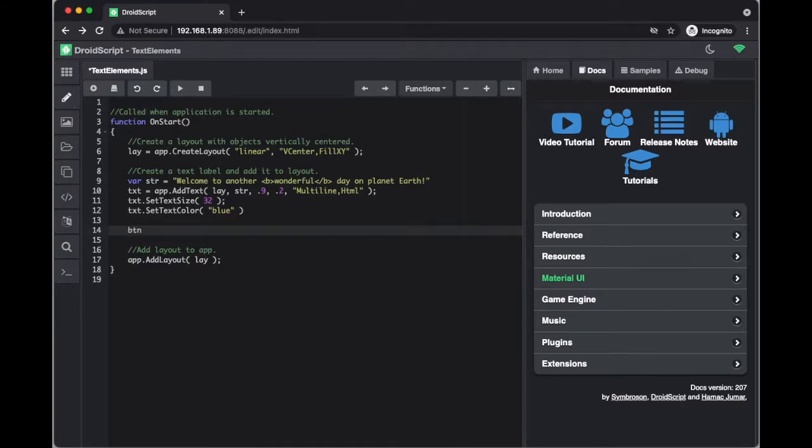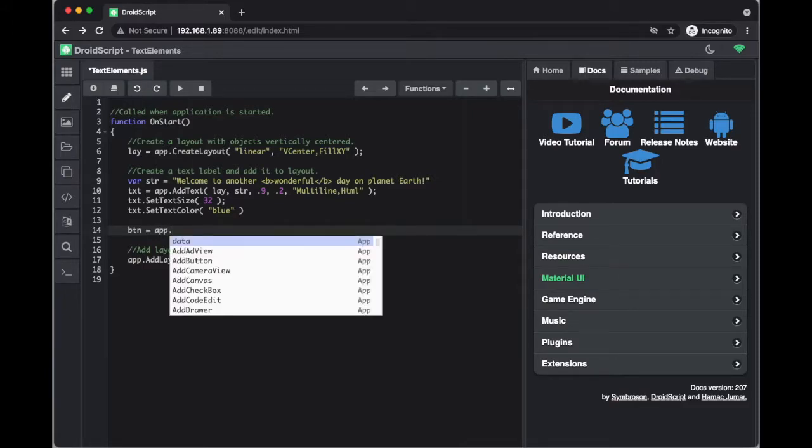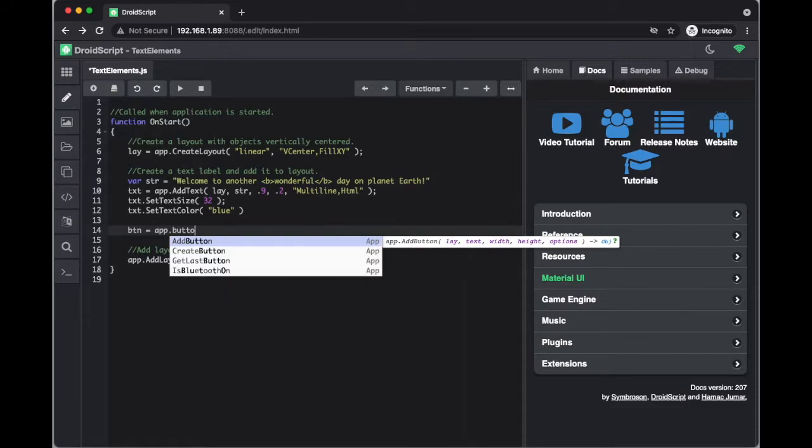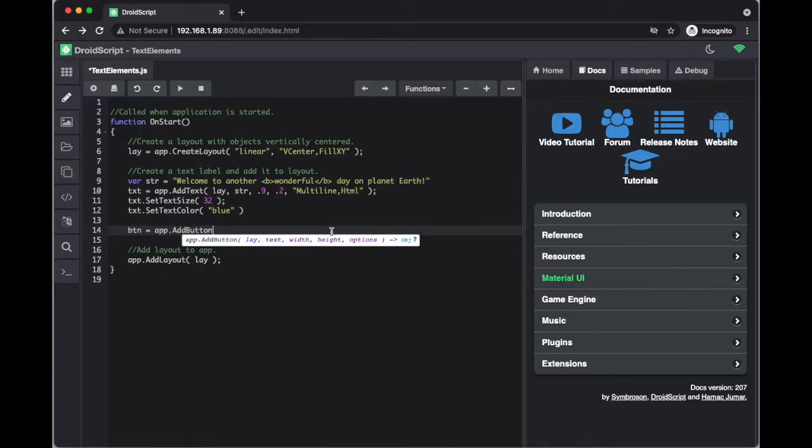So if we create a reference to it, if you just type in app and then the dot, you'll see a list of options appear. Now if you just start typing something you want, for example button, you'll see all the options come up. So if we want to add a button, we see all of the options available to us.